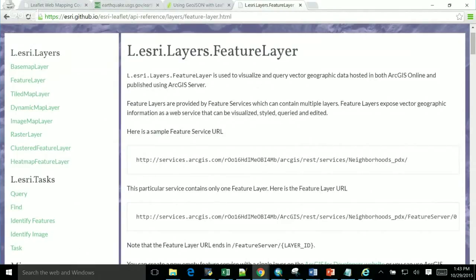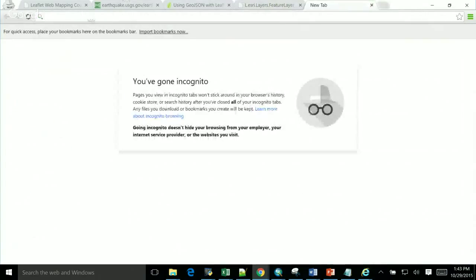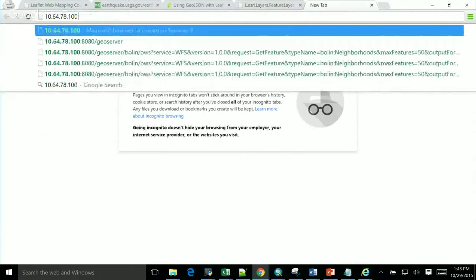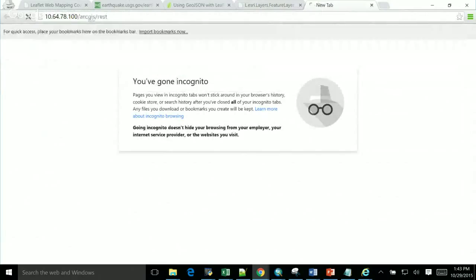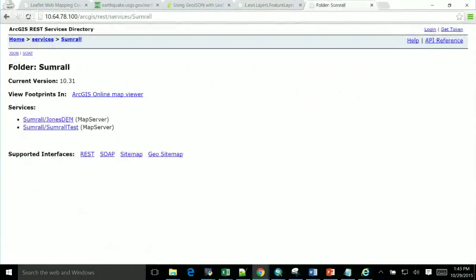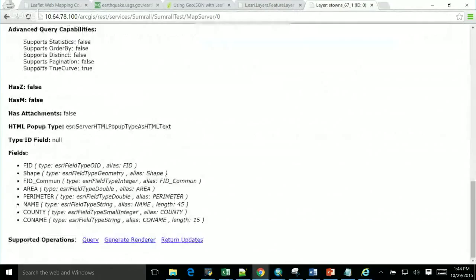So for example, let's look at our data, which is at ArcGIS/ArcGIS/REST. Okay, so here's our data. Matt's not here today. We'll click on his folder. He's got this Summerall test, and in Summerall test, he has a layer called S towns. I don't know if that's a point layer or not. Yeah, it's a point layer. Okay, so that's a point layer.